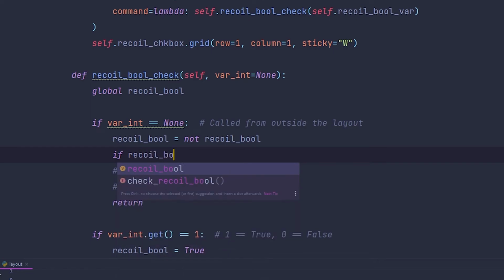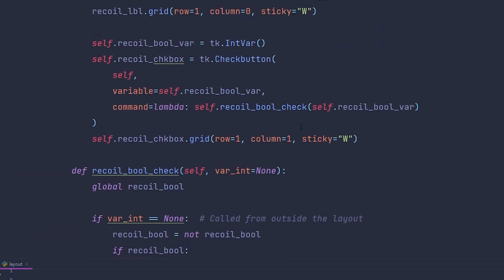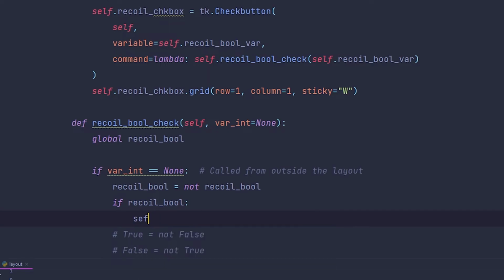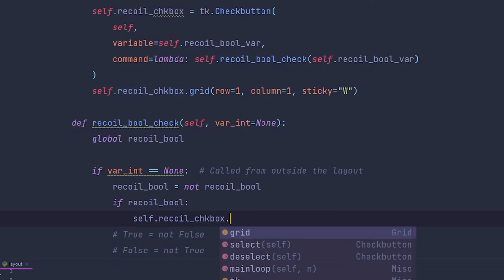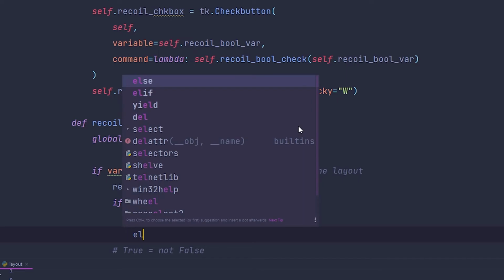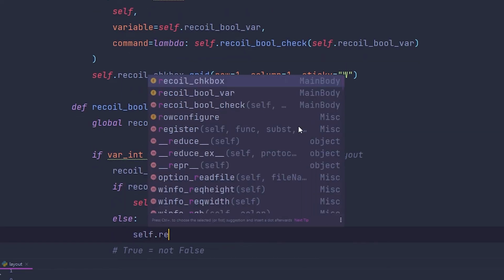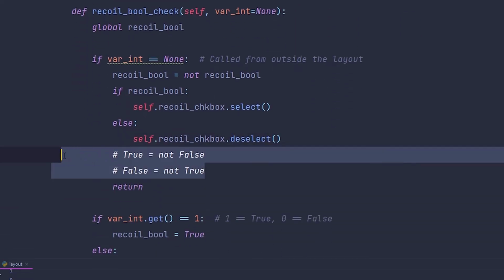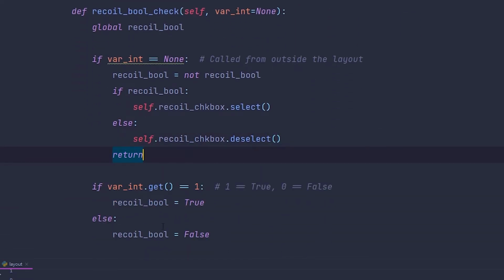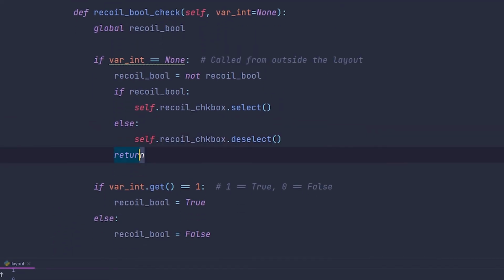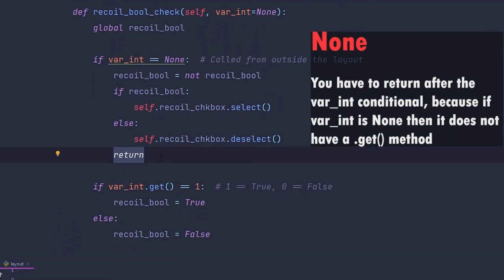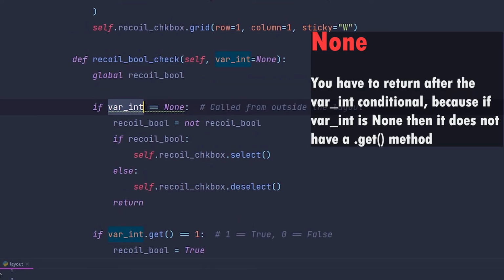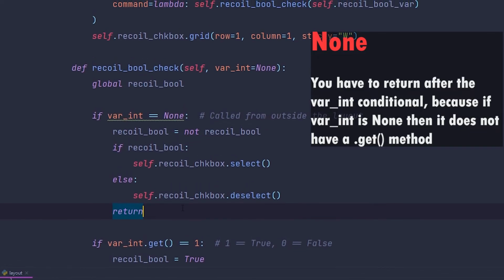If recoil bool is on, then we do self.recoil checkbox select. There you go. Else, I think it's deselect. Yeah. And then we return. We don't need to continue. We don't need to do anything else here. Okay. And you have to return, by the way, just to let you guys know, because if varInt is none, that means that varInt does not have this method get. So you need to return if varInt is none.